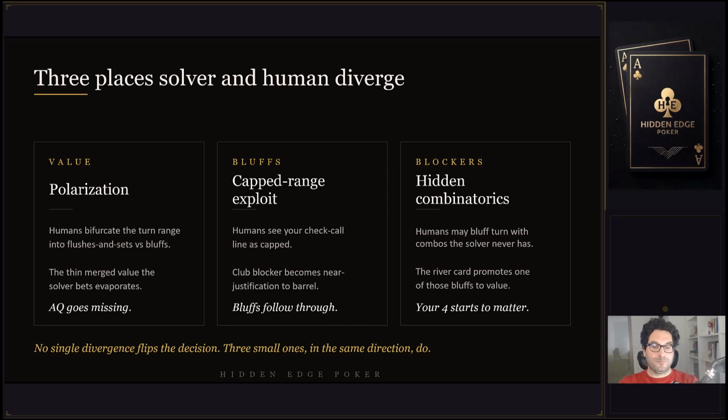So you might see the solver giving up on the river with some bluffs, while humans instinctively, if they perceive your range as weak, might tend to be over-aggressive with those. And there's also a third factor specifically with this combo, which is hidden combinatorics, which have an impact on the discussion about the blocker impact on the river.